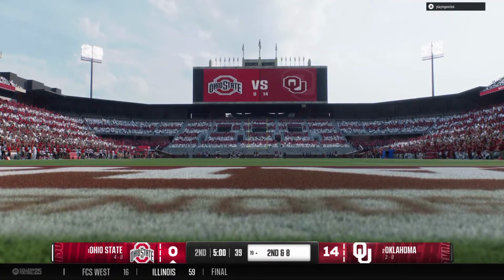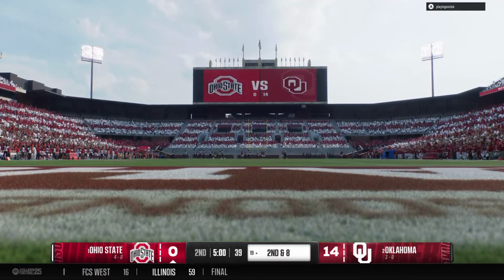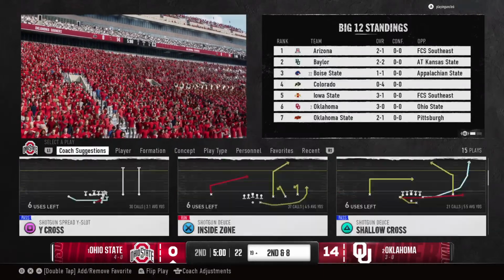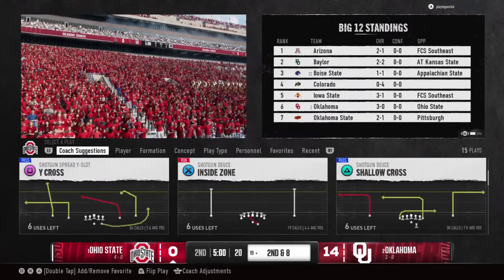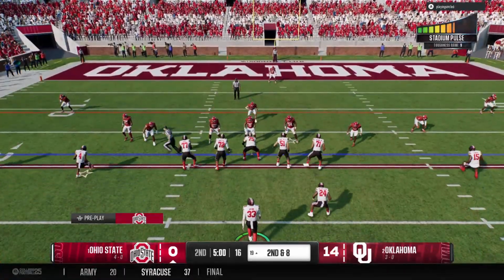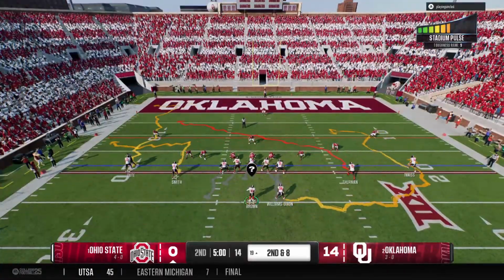That's the end of the first quarter. With the score, Oklahoma 14, Ohio State 0. Here we go. First play of the quarter. Offense setting up for a second down play.